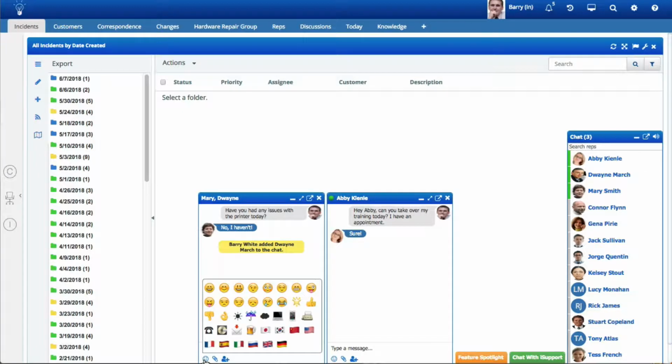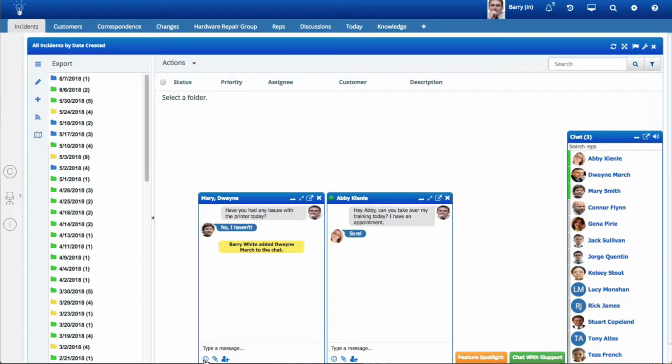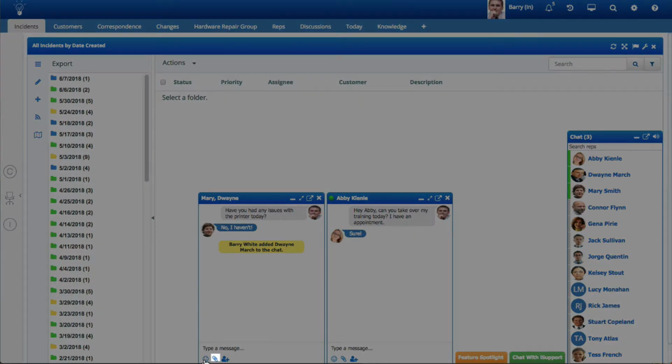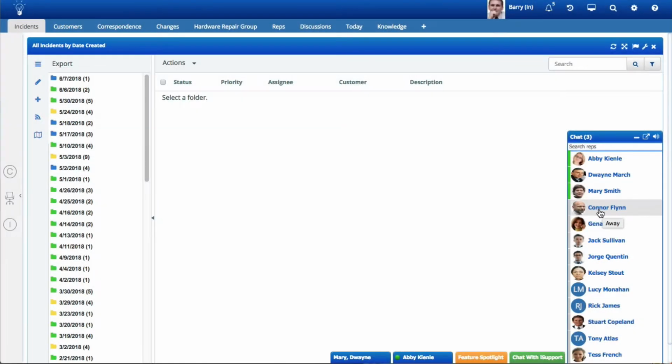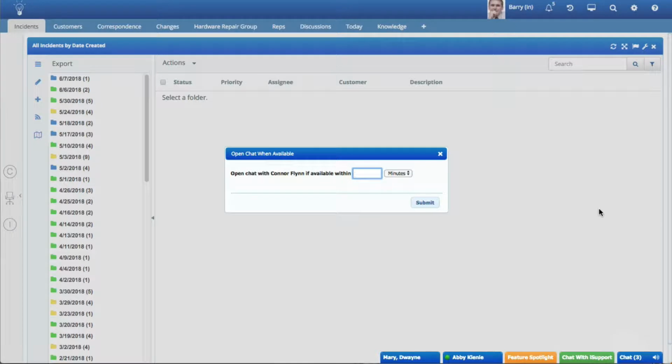You can use the emoji icon to display a menu of emoticons to include in responses and attach files via the Attach File icon. You can automatically open a chat when an unavailable support representative becomes available by clicking on their name. An Open Chat When Available dialog will appear for entering an amount of time in which to automatically open a chat if they become available.